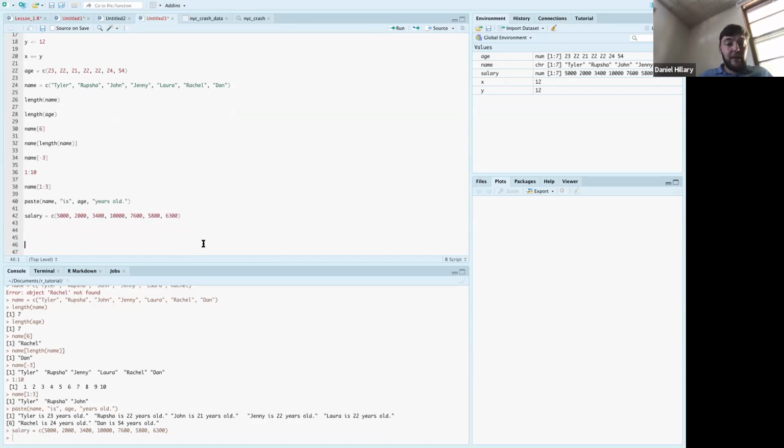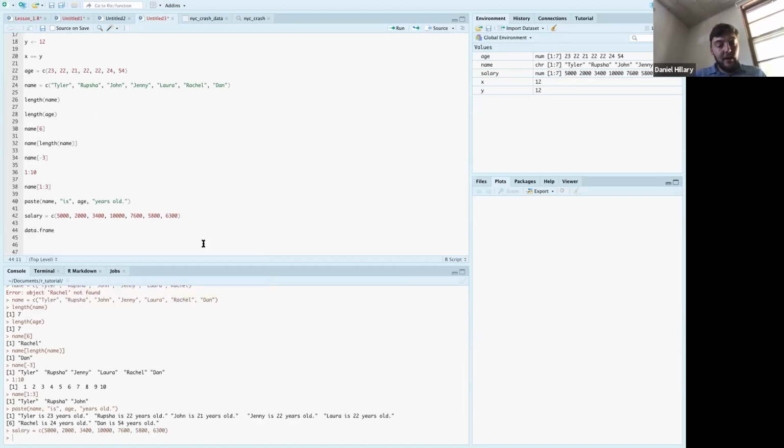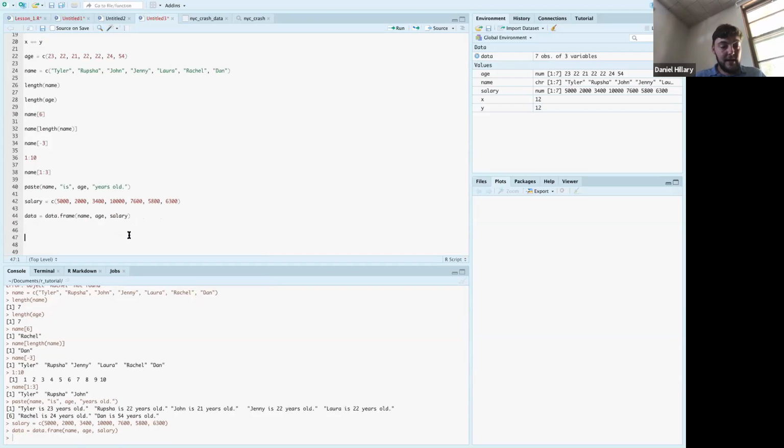And we can now use one of our most important features, which is a data frame. So data frames are a native R object, so you don't have to call a package or anything. And let's call this data, a data frame. And what it's going to be is these 3 bits of information. It's going to be the name of the person, their age, and their salary. There you go. So now we have data.